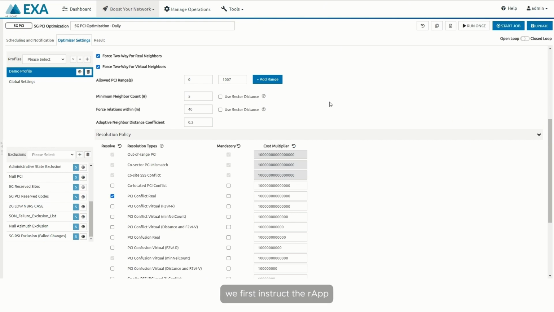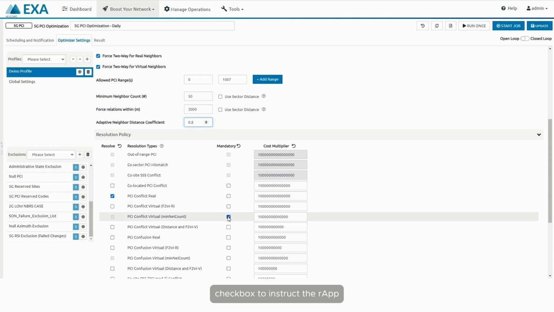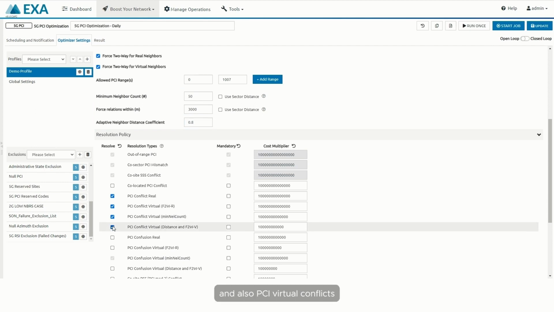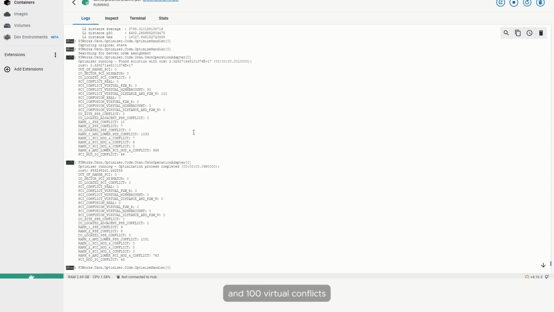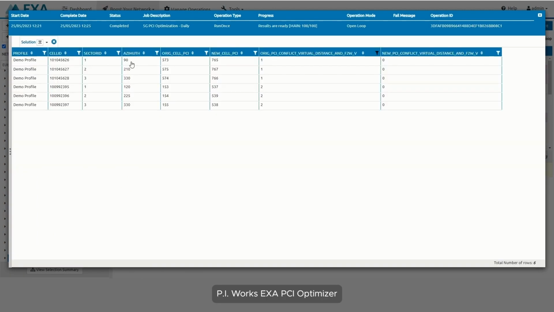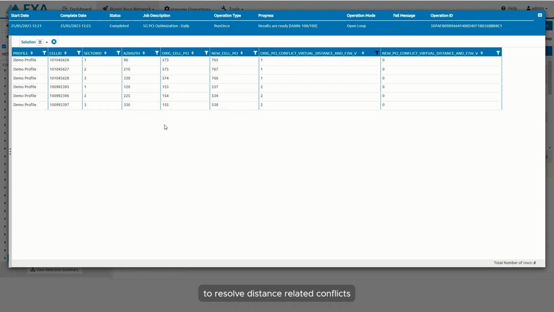To activate this feature, we first instruct the rApp to consider virtual neighbors in two ways: a number of closest cells, as well as any cell within configured coverage range. In our case, 50 cells for a 3,000 meters range. Then we click the checkbox to instruct the rApp to evaluate current and also PCI virtual conflicts. As we activate the algorithm, we see that the rApp has found 30 virtual conflicts due to minimum neighbor count and 100 virtual conflicts due to the distance criteria. As well, PIWorks EXA PCI Optimizer rApp Solution Report shows some of the changes to resolve distance-related conflicts.